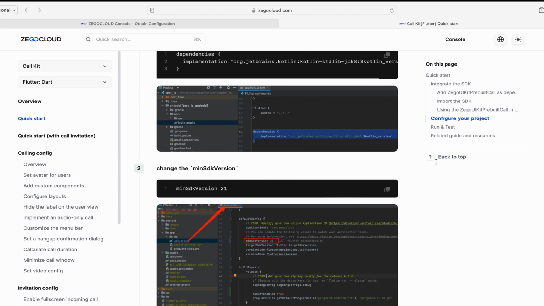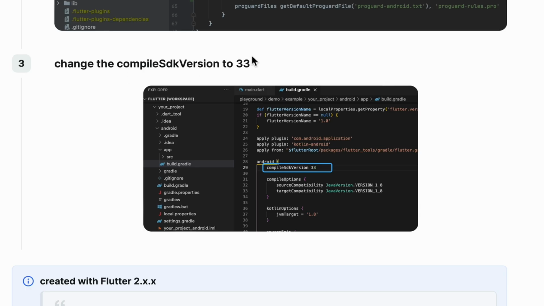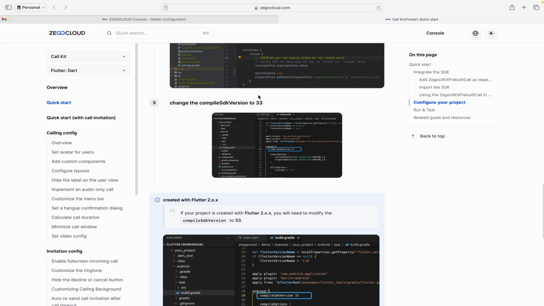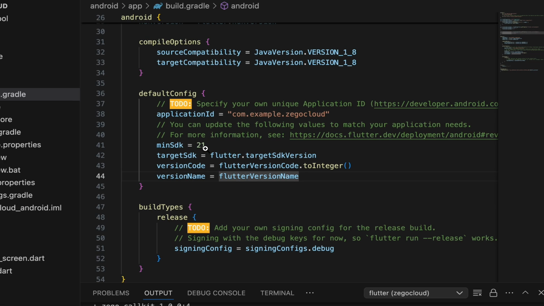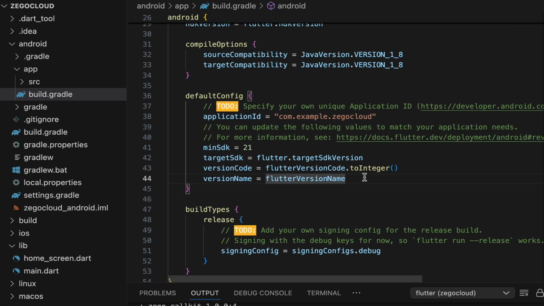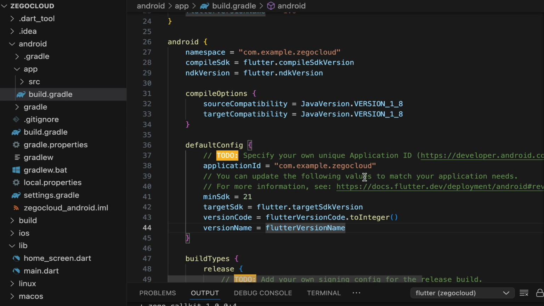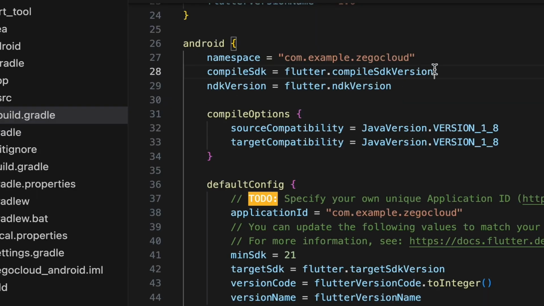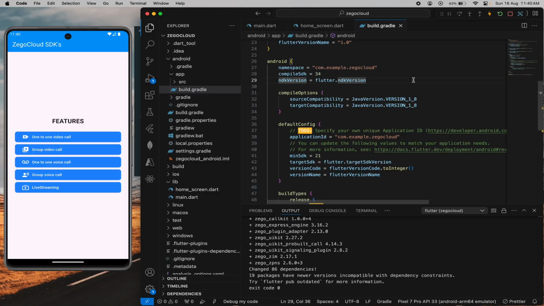Okay, so the next configuration is the compile SDK version. So they are saying we need the compile SDK version of 33, but actually they give a warning if we are using 33. So the best option is that you can use 34. Okay, so here's the compile SDK. So I'm removing this one and giving 34. Okay, then save this one.